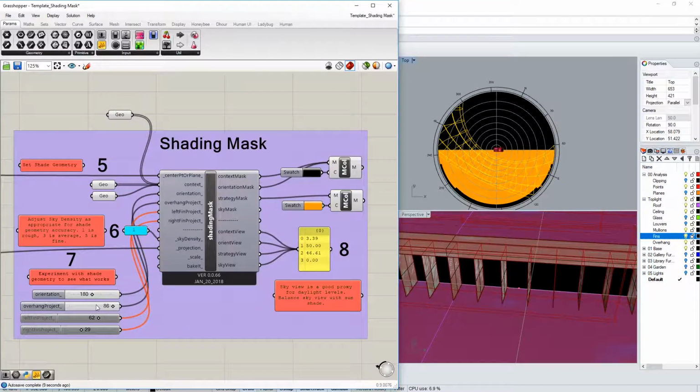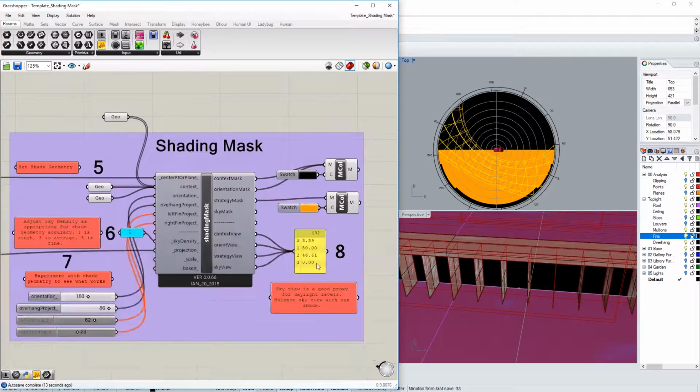As I enable the other components, this will change. So now my orientation is blocking 50%, right? That's all of this. And my overhang projection is blocking another 46%. And then my context view, which is this little black strip of the parapet, is only blocking 3.3%. As I bring this back, you can see that all of these numbers change on the fly, and that we get a different amount of sky and blocked exposure.